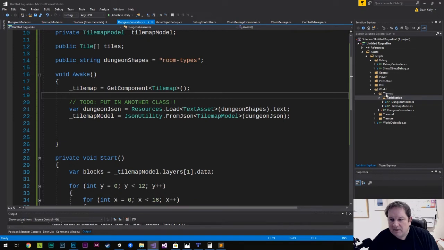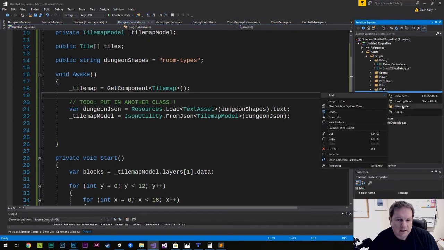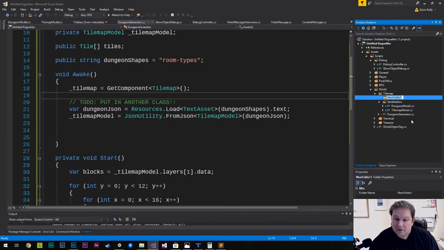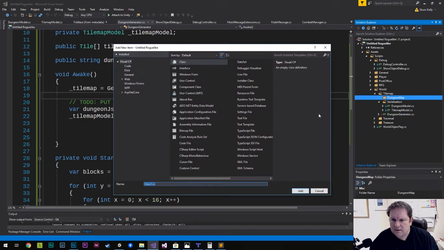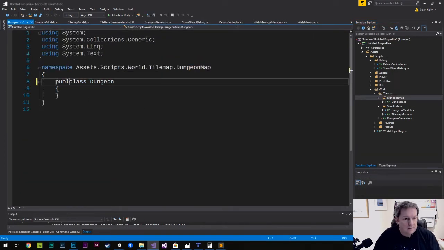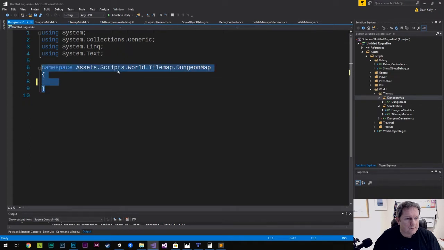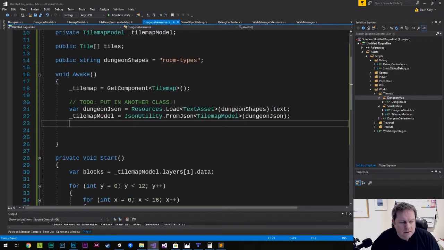So anyway, okay, I want to create a new folder in here, and I'm going to call this dungeon map. Let's call it dungeon map, and then inside here I'm going to create a dungeon. I'm just going to call it dungeon, public class dungeon, and this is going to take in the dungeon JSON and then get the tile map model from it.